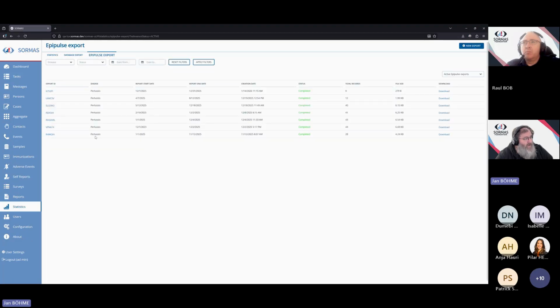For now, you're only able to export pertussis as a first step, but we are currently introducing more diseases. And once the implementation is fully done, then you will be able to export every disease that we have in SORMAS for reporting directly to ECDC.